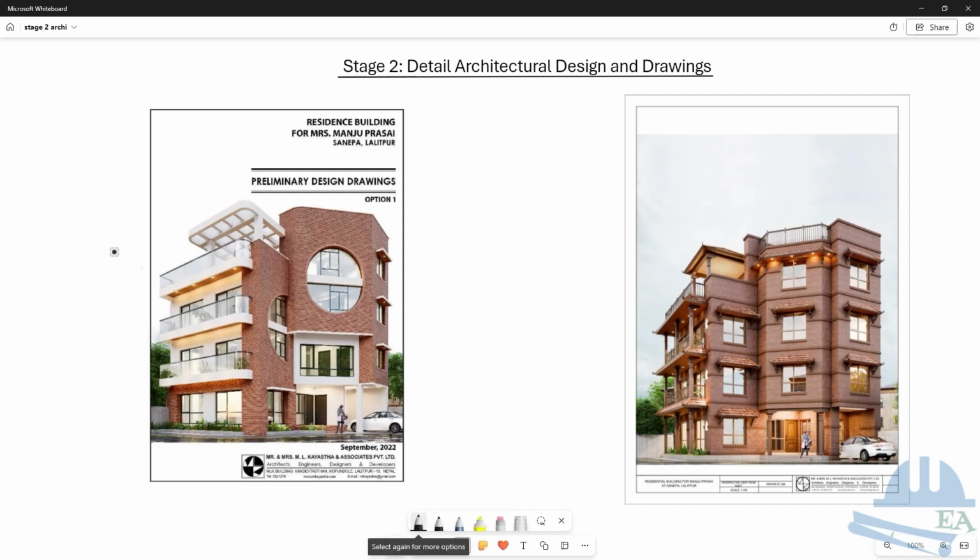So here I have shown the preliminary drawings side by side with the final architectural drawing. So this over here is my preliminary drawing, and this is my final architectural drawing. So you can see the changes that have been made from preliminary to the final. I'll show you the 3D first so that you have the visualization. Otherwise you make the 3D at the end.